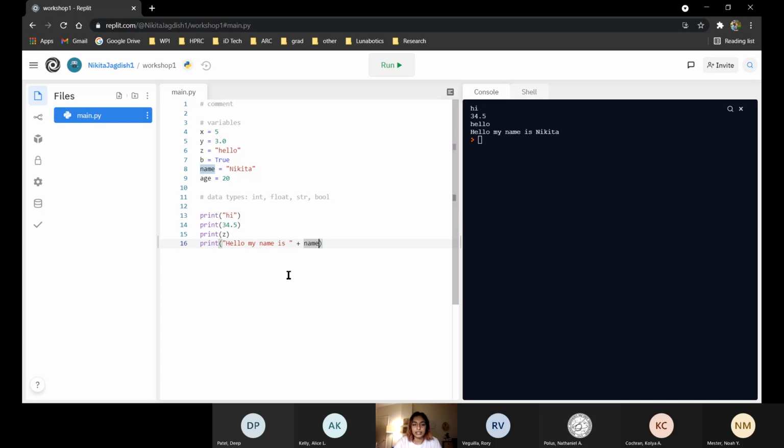Let's say I want to say, hello, my name is whatever, and you can add more than two strings together. So it's hello, my name is Nikita, and then I'm adding that space here again, and I am age old. The formatting with the spaces is kind of annoying, but it's something to remember. It's not really a big deal, it just looks nicer. But when I run this, it's going to give me an error.